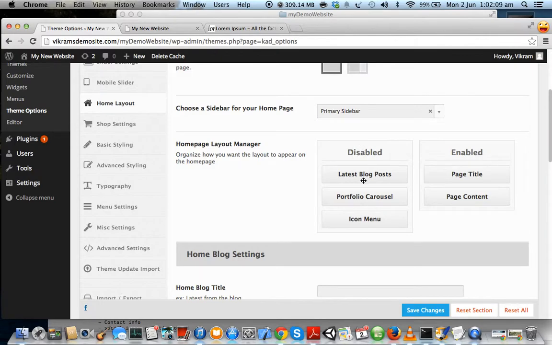How about we enable these things as well? So how do you enable this? How do you get your latest blog posts and your portfolio carousel on the homepage? You just drag from disabled to enabled. Okay, so I'm just going to drag this here.